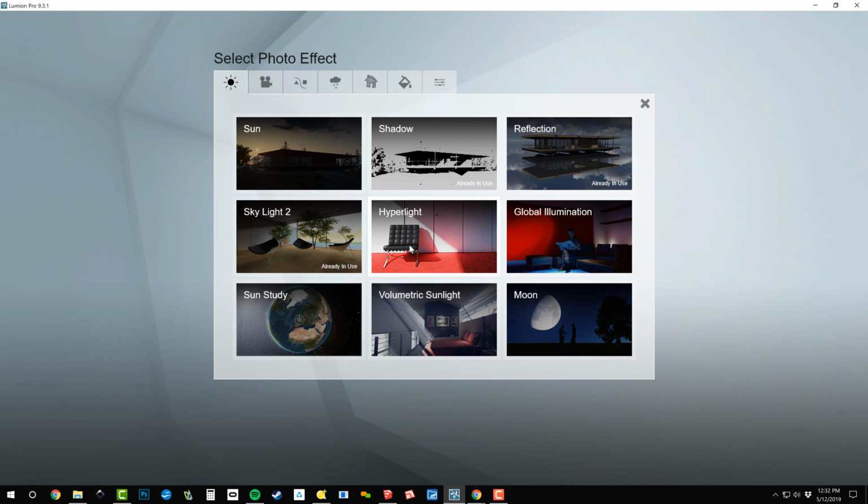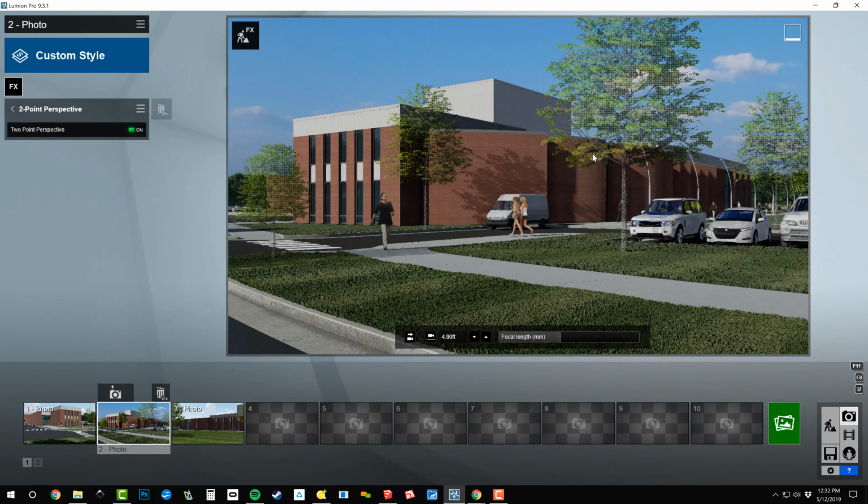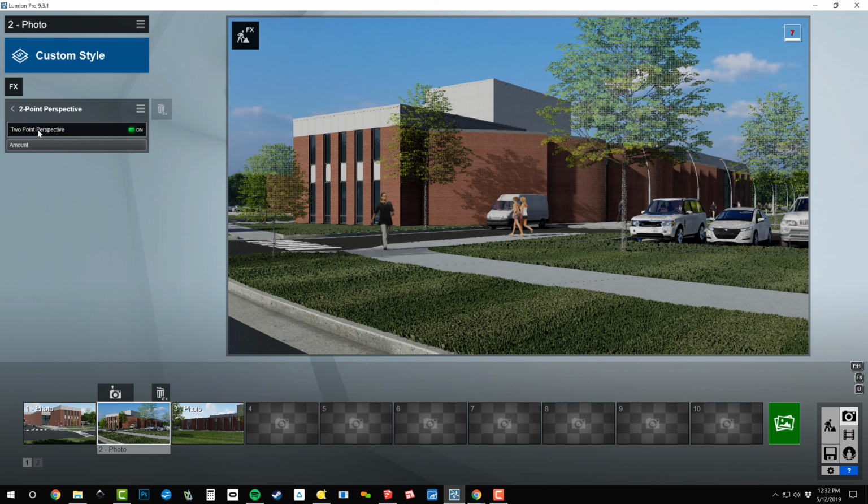All right, so on here we're good. We don't need hyperlight or global illumination for this exterior. We're going to keep it nice and lightweight. I go to camera. Now here on camera, I do like to add 2-point perspective. That takes away some of that lens distortion and straightens up those vertical lines. That one looks good.